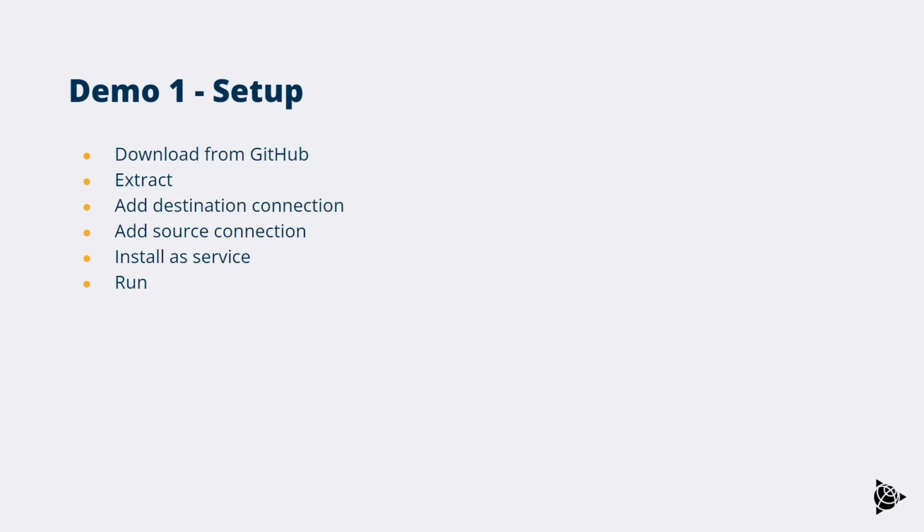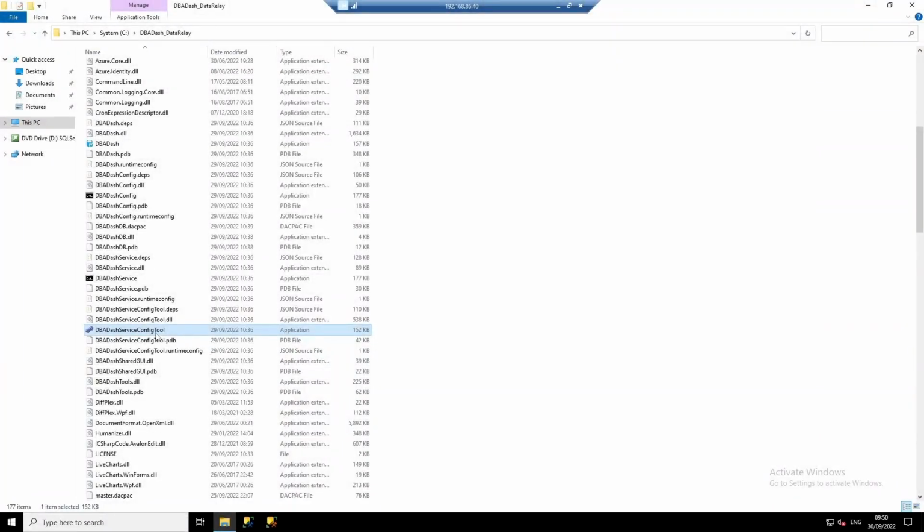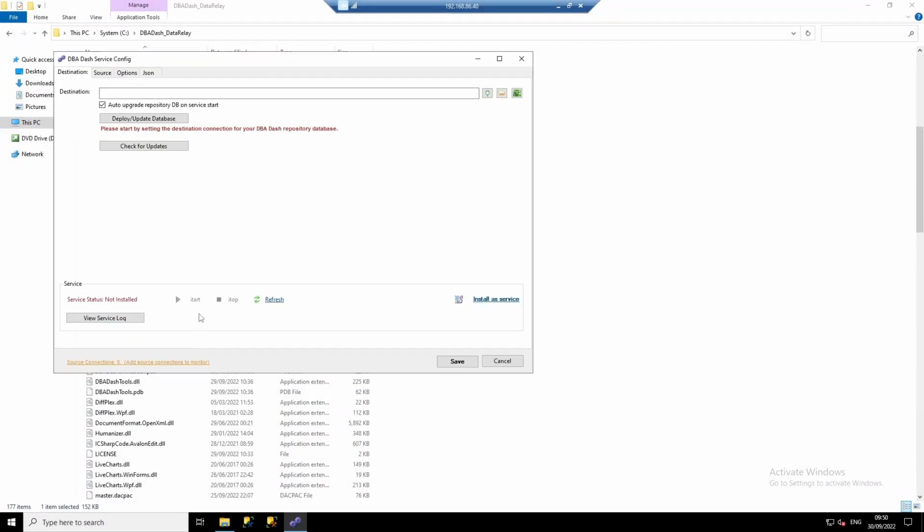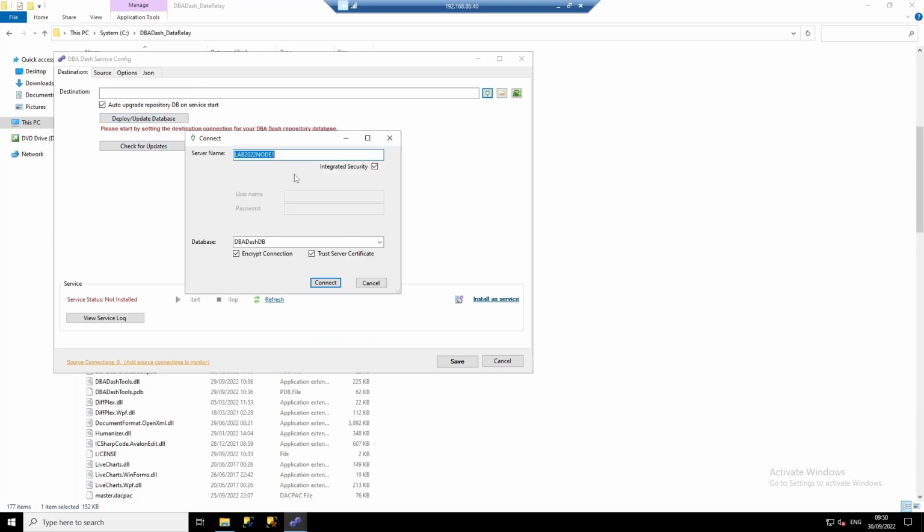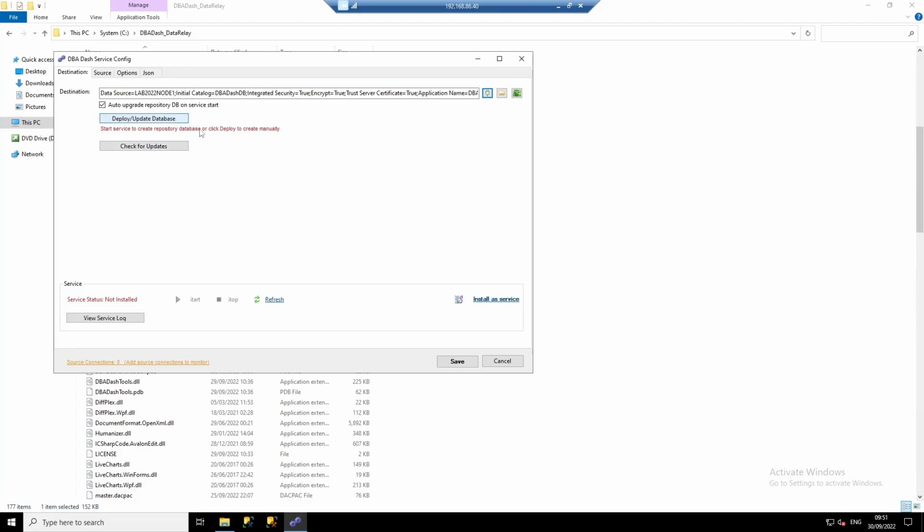For the first demo, we're just going to show you how easy it is to get up and running with DBA Dash. So after we've got DBA Dash downloaded from GitHub, we just run the DBA Dash service configuration tool. The first thing we need to do is set a destination connection. This is the connection to our DBA Dash repository database. We just enter the server name, and the default database name's DBA Dash DB. Click connect. The database will get created when the DBA Dash service is started.